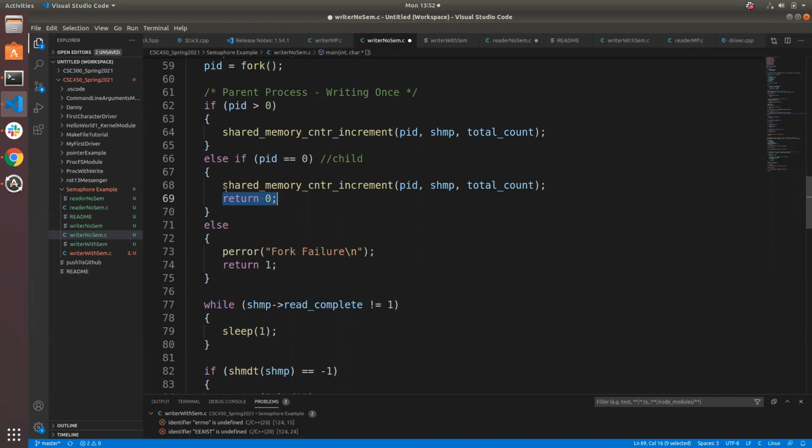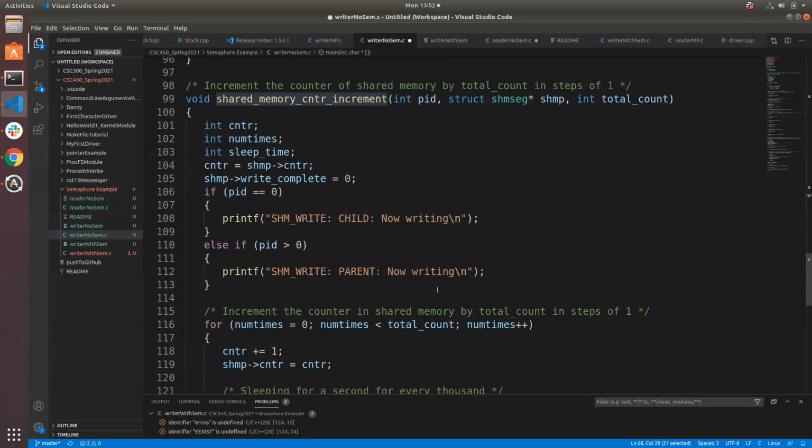All right, so let's go take a look at the shared memory counter increment function down here. This guy takes in a process ID, a pointer to our struct, and the total count. It's going to set up some variables here. We'll go ahead and get a local variable called counter and set that equal to the struct's current counter.